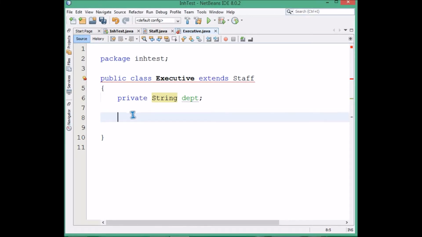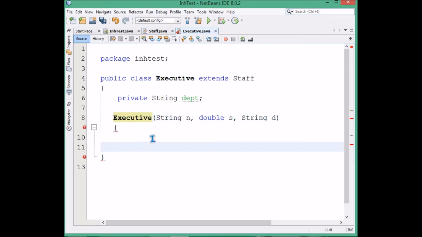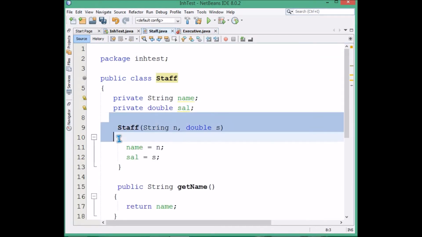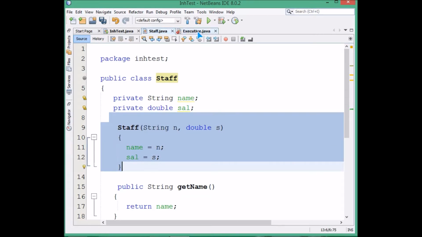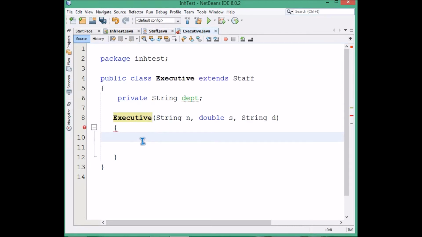We have to set the name, the salary and the department. But how to set name and salary? If we have to set them again, what is the use of inheritance? So we will call the constructor of staff, because name and salary are already being set there. So what we'll do, we'll call the constructor of the base class using the super keyword.